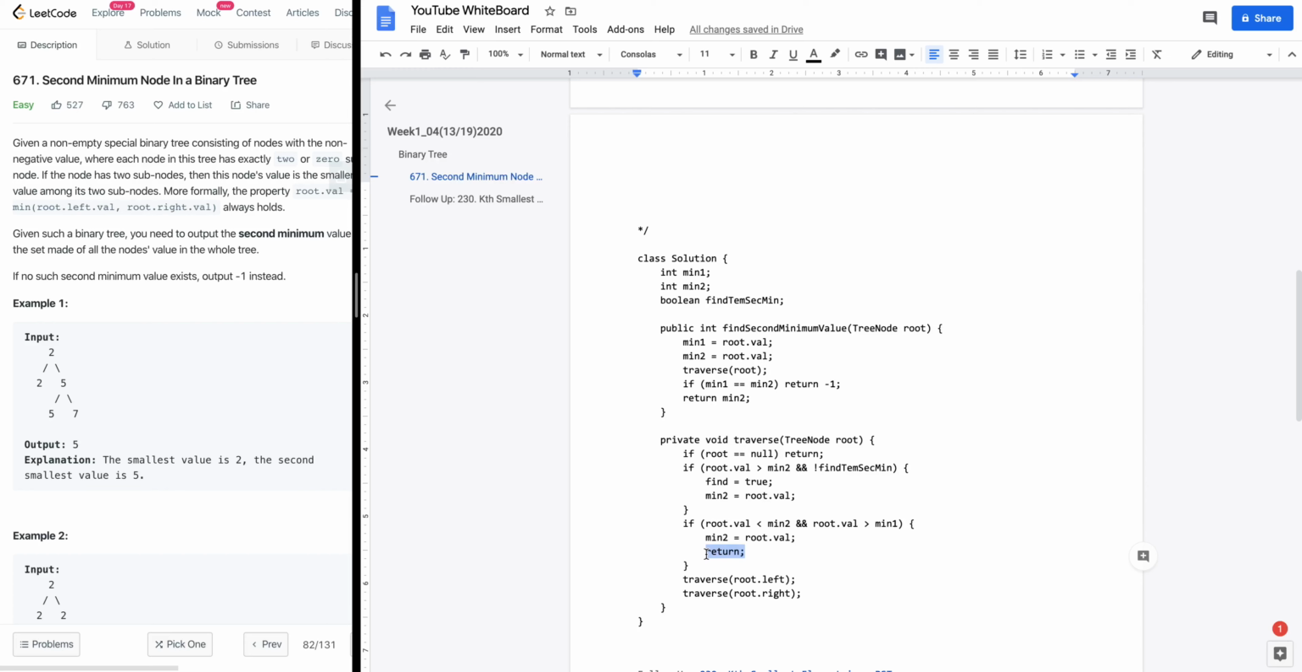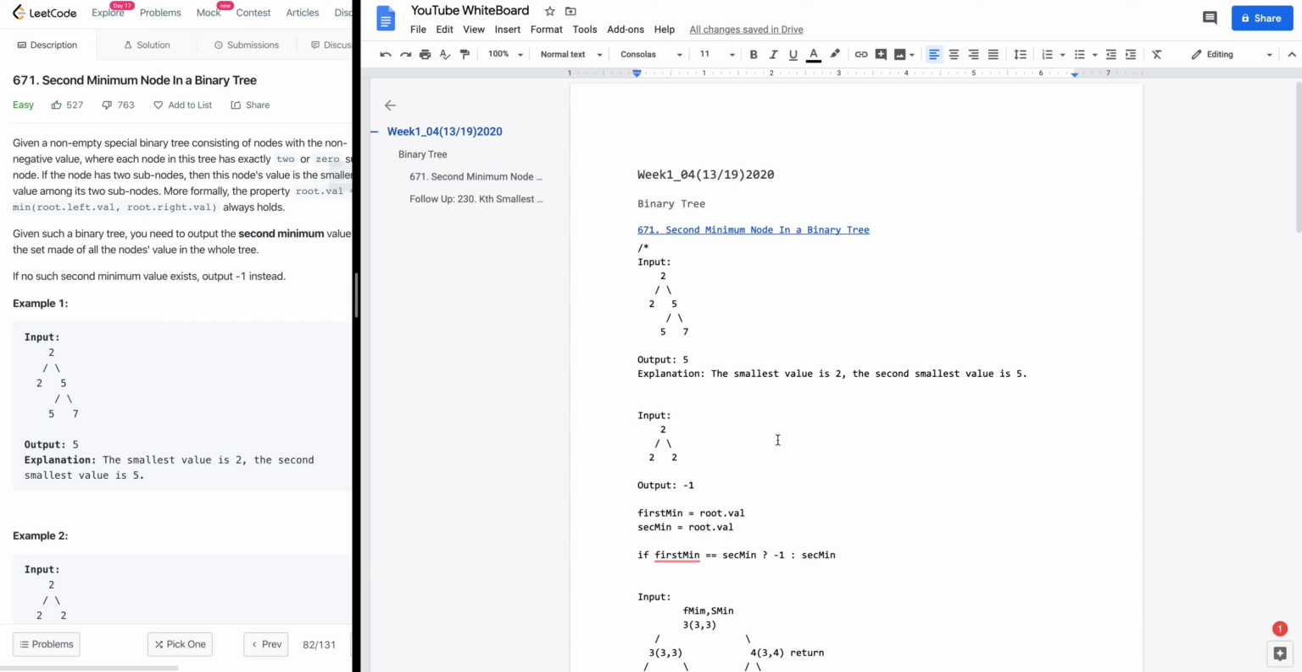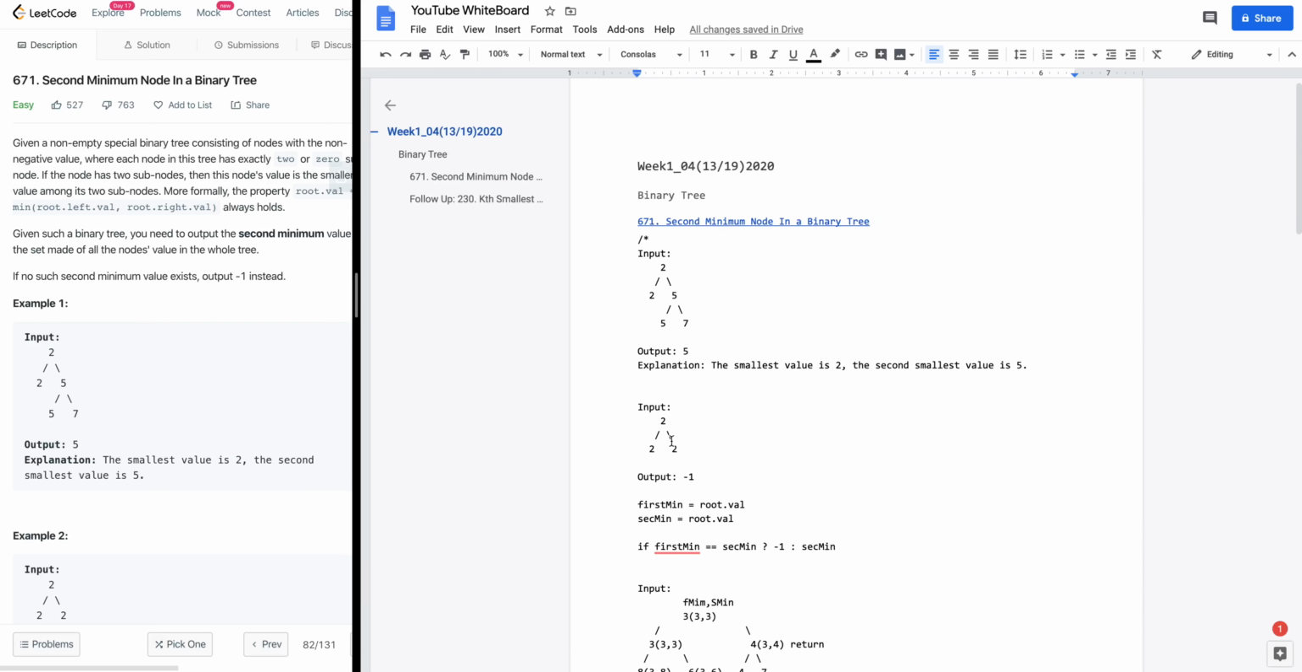And the return means the root is already the minimum. We don't have to traverse their children on the left and right side, because their children are all bigger than my root value. So over here I traverse left and traverse right. So that's it. That is the code. And the time complexity is O(n), because if all the nodes are the same, I need to traverse all the nodes in the binary tree.